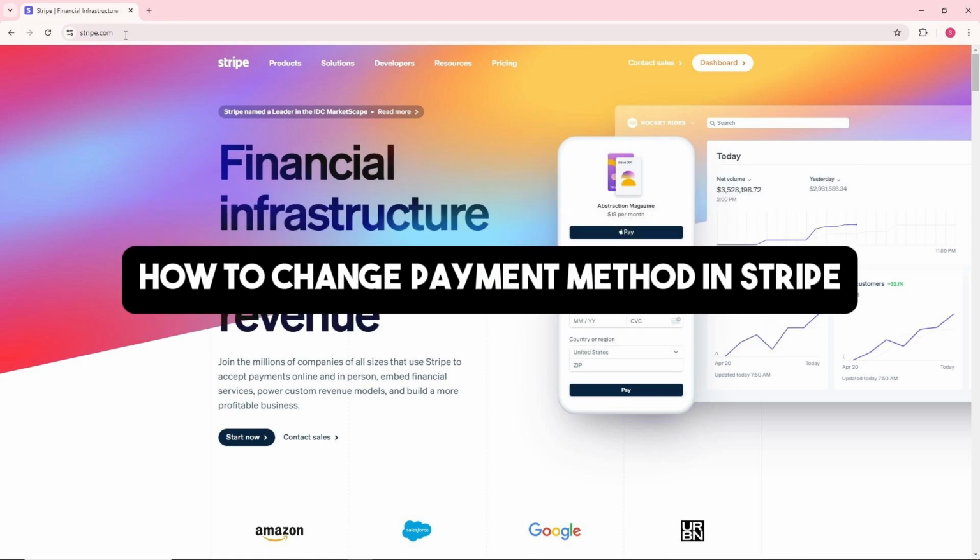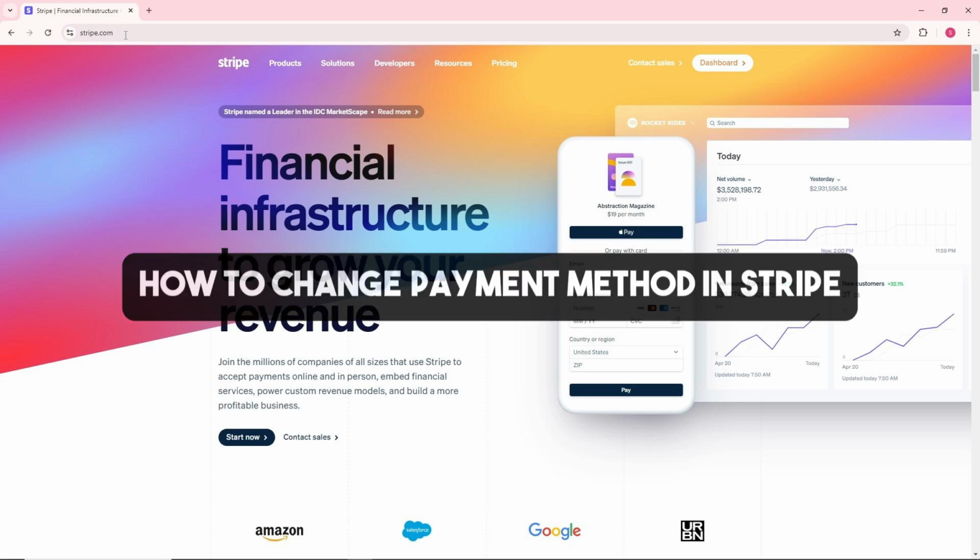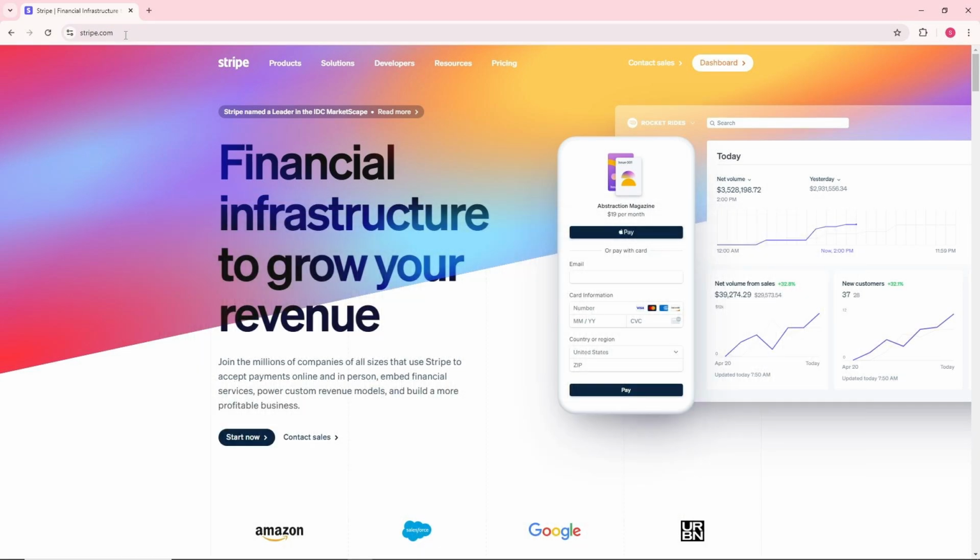Today I'm going to show you how to change payment method in Stripe. So guys, the first thing that you will do is simply go to stripe.com, and from here just make sure you sign in to your account, and after that just simply click on the dashboard over here.